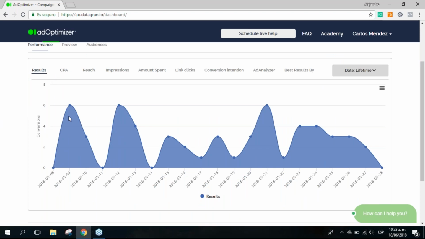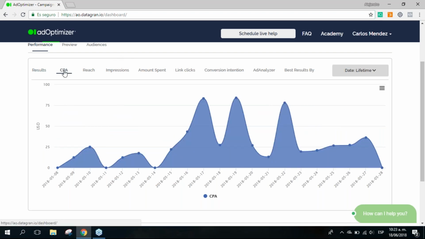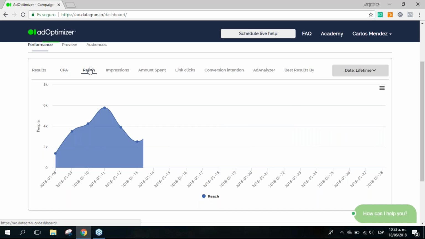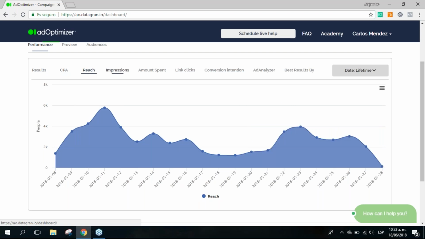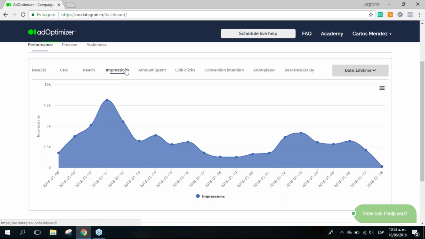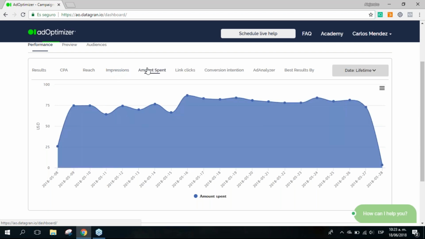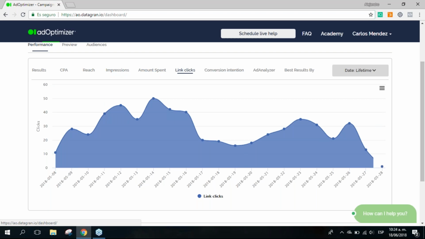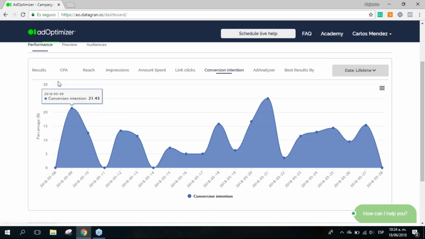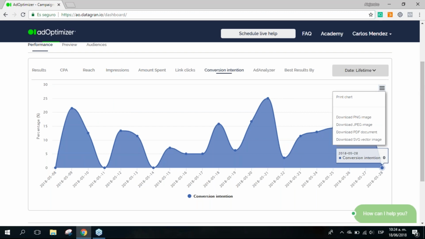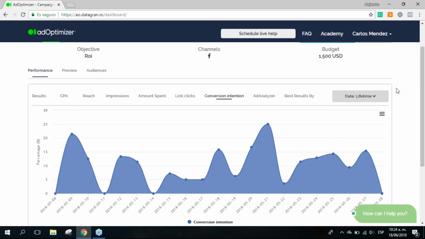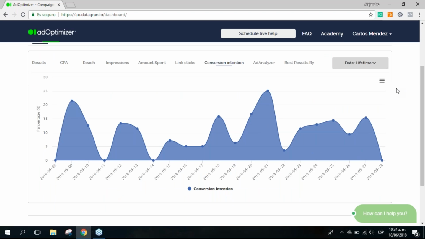In terms of conversions, since this was an ROI, this is the results in terms of conversions on a daily basis. You can filter them by CPA, by cost per acquisition, the reach your campaign had throughout the entire time, the impressions your campaign made, how much money you spent on a daily budget, the link clicks you had, the conversion intention. All of these different charts can be downloaded in PNG, in JPG, PDF. You can also print them, and we're currently working on creating a much more comprehensive report maker.